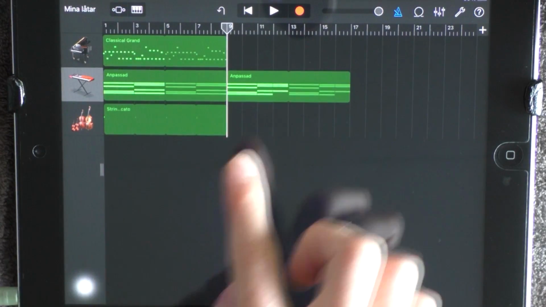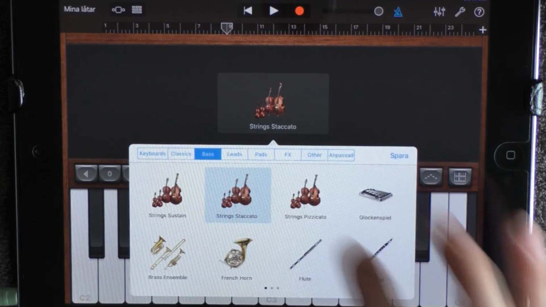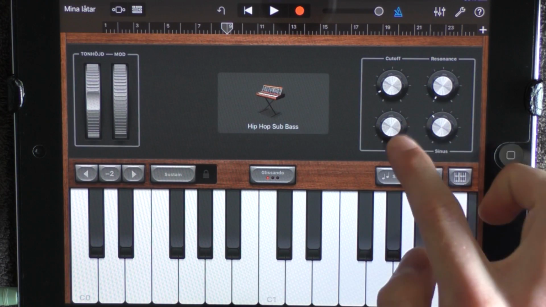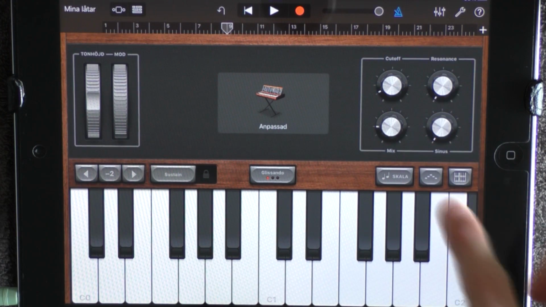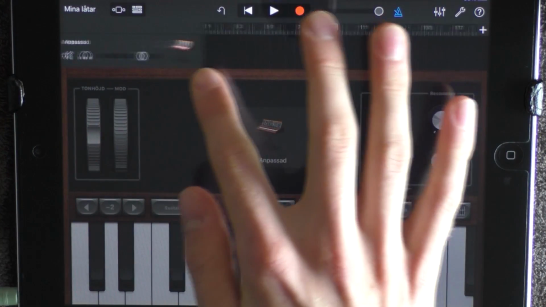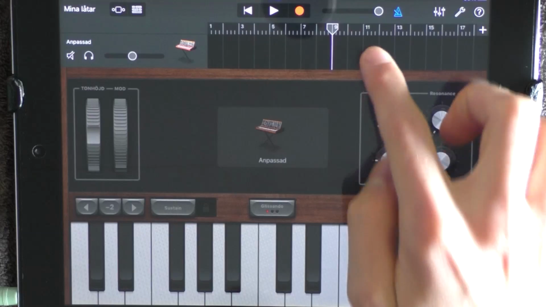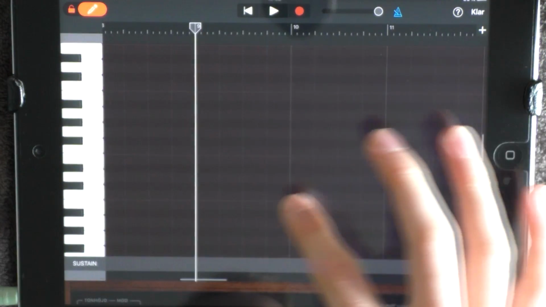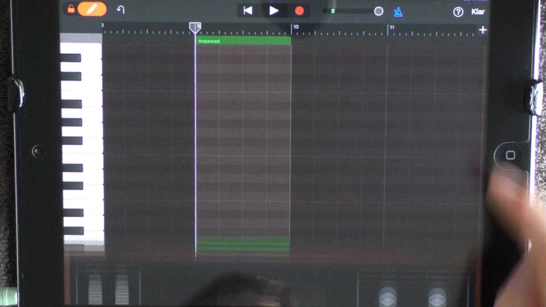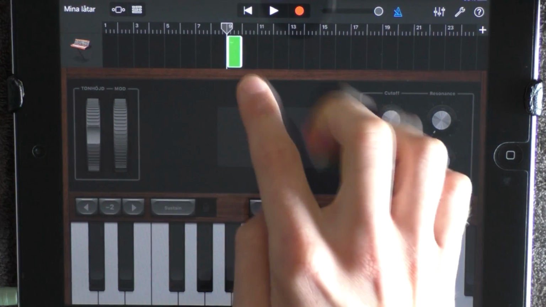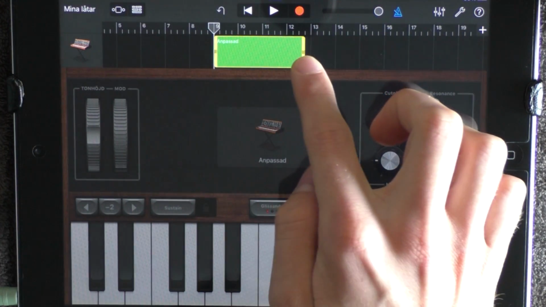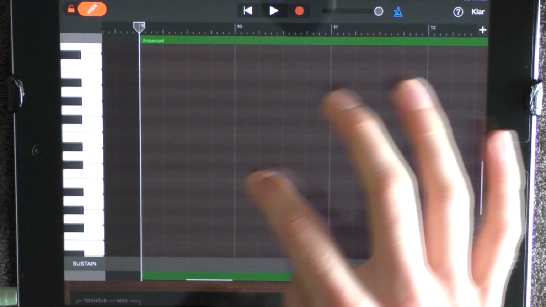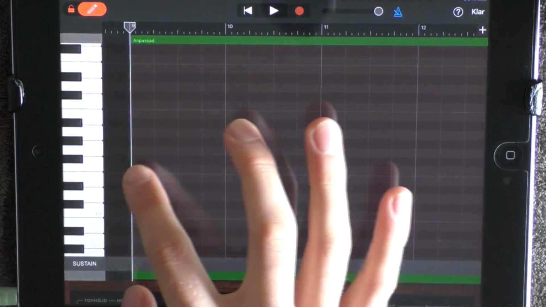And you also want to add a keyboard at 9. You want to choose bass and hip hop sub bass. And you want to have the last two like this. And you want to have the volume in the middle. And you want to go into the edit mode. Just put out something. Go out. Zoom in and drag it out to 13 and go in again. And now lay these bass notes over C0.